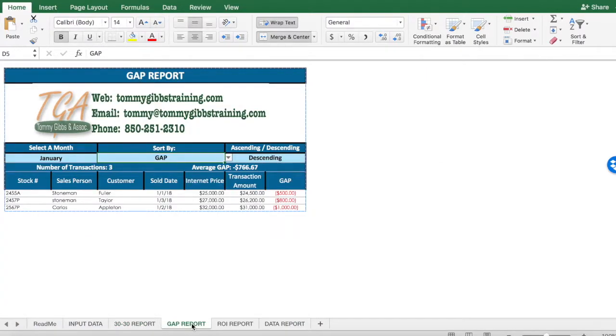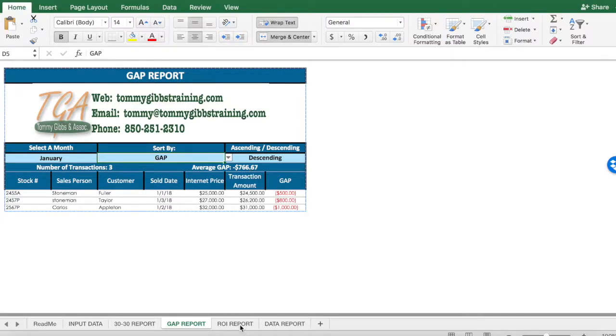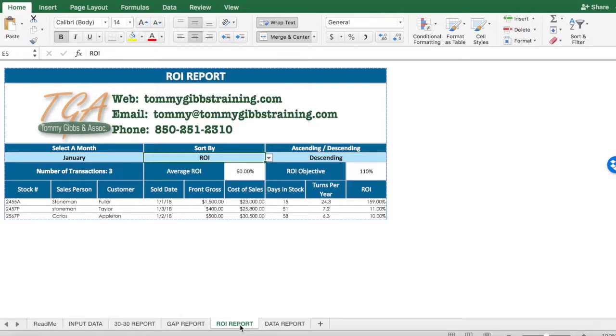If you go to the next tab, Gap ROI Report, it's showing you the gap or the giveaway profit. So every time a customer comes in, and these are the three deals we just entered, we're averaging $766 worth of discount. We're giving the customer off what the internet price is. Again, the goal is to narrow that gap. We need to do a better job of saying to the customer, Mr. Customer, we know why you're here today. You're here because we have a great price on the car. The majority of your customers that show up on a used car are showing up because of your pricing on the internet.